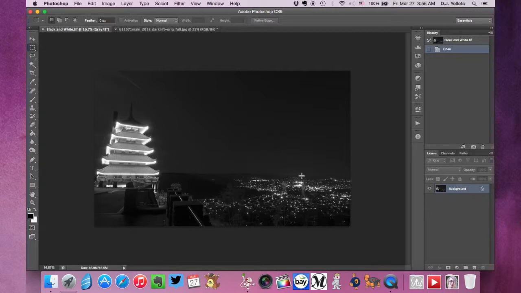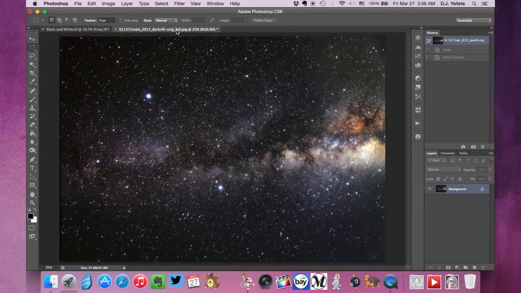As you can see, it's a cool photo. It's got this nice lit up pagoda here on the mountaintop and overlooking the city here, but the sky is just black. There's nothing in the sky, absolutely no stars whatsoever. And actually, there was supposed to be a lunar eclipse this day, but it was just one giant overcast cloud. So that didn't really turn out, but it's all right because we're gonna fix that now.